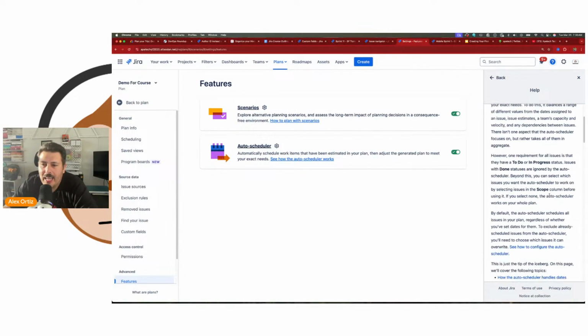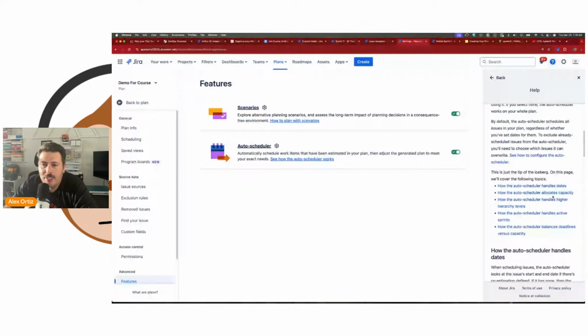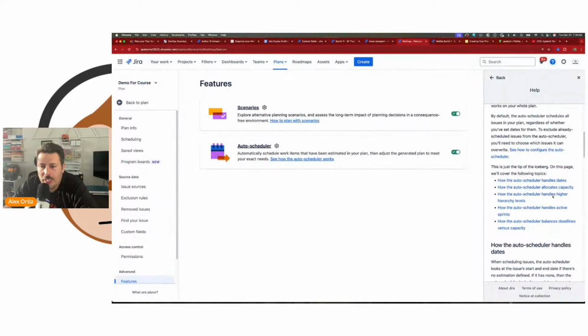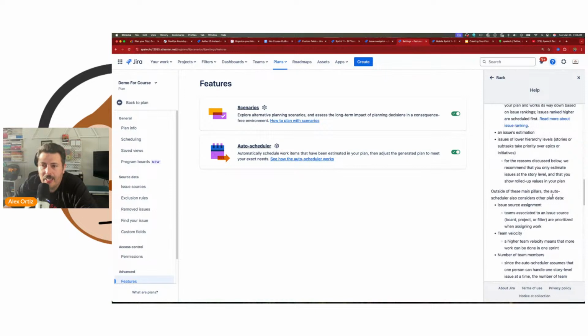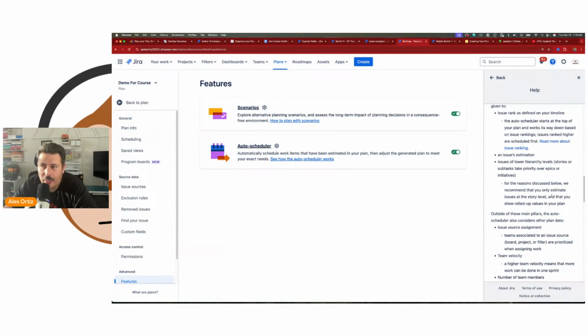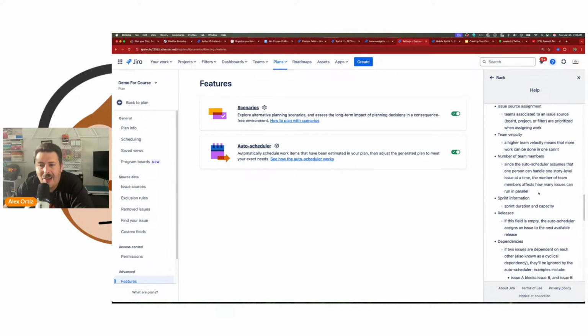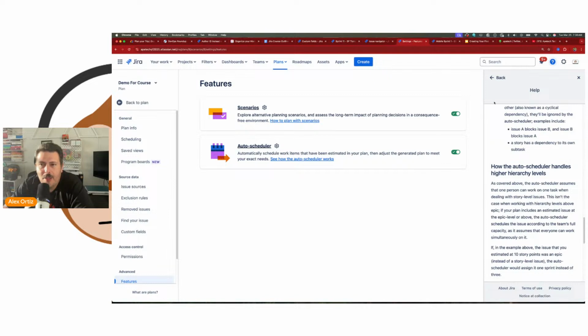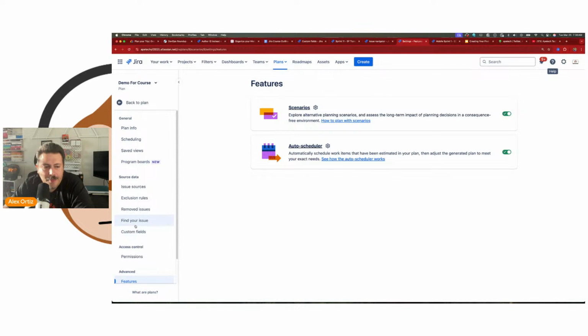There's a document here that kind of works, but the auto scheduler assumes that you are a true Scrum team, that you're using estimation correctly, and that you have capacity set up correctly. I've never seen a team do this successfully, but we'll explore this in next month's session. Just know that there are some caveats to auto scheduling. This is more of an advanced topic, but this is where you would turn that feature on or off.